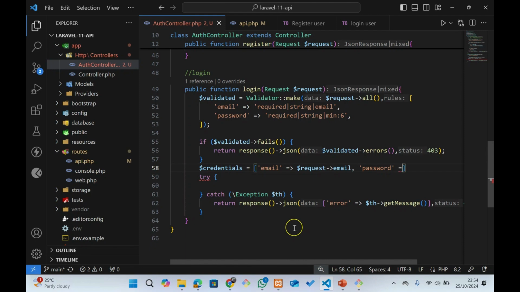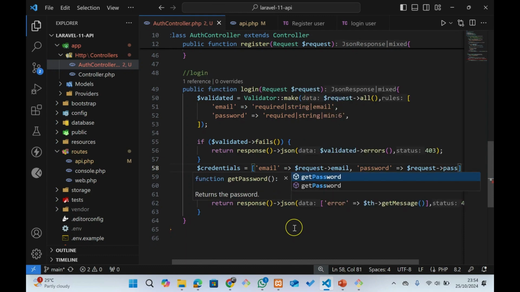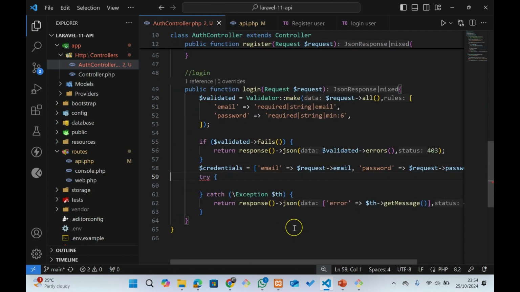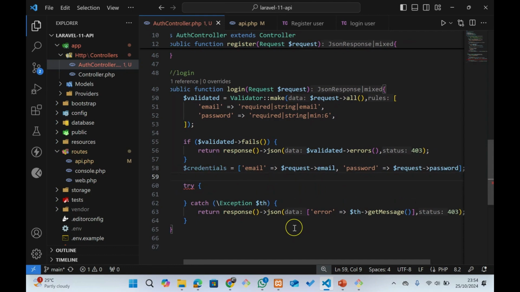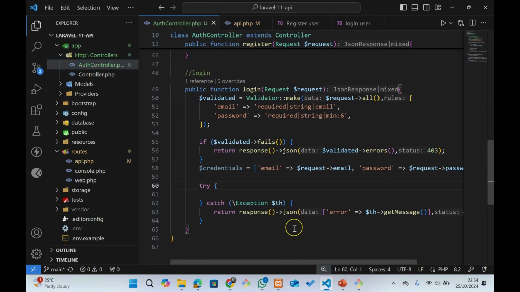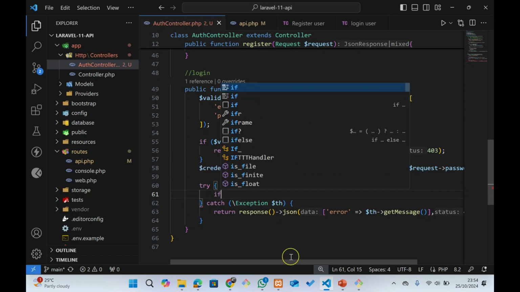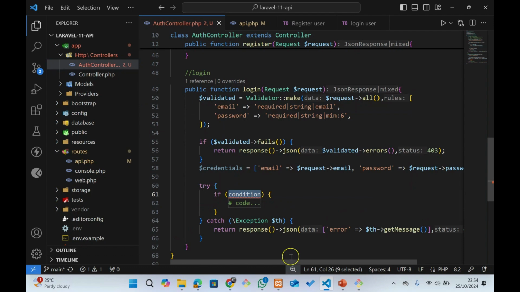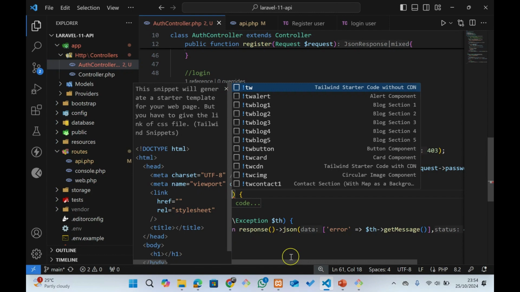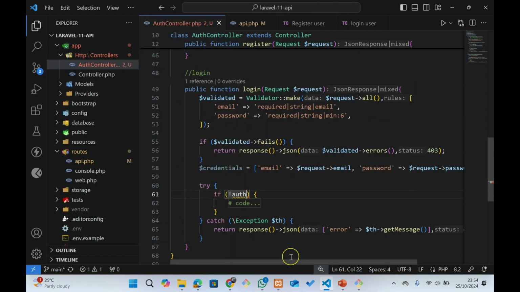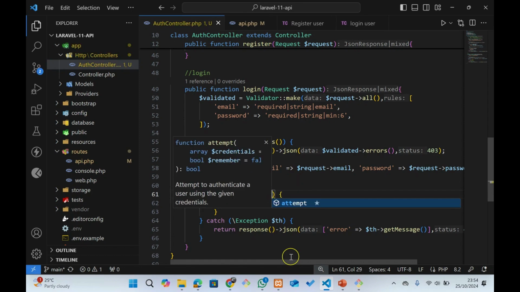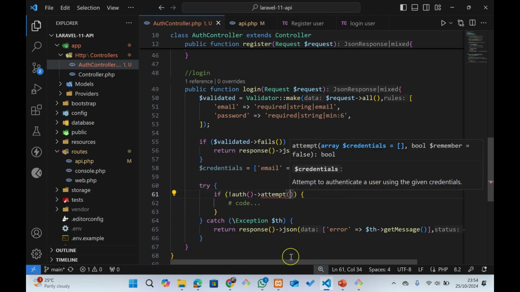And then for the password, it will access the password from my request. Password. And then what I'm going to do, I'm going to do it inside here. So I'm going to say if, and this is where actually the authentication is being done. So I'm going to say if not authentication of, actually we are going to do the attempt right here.